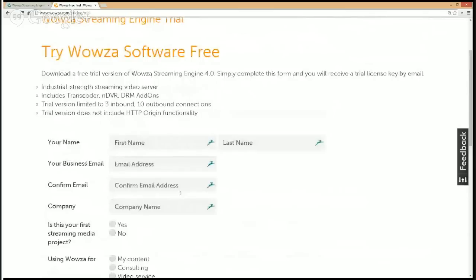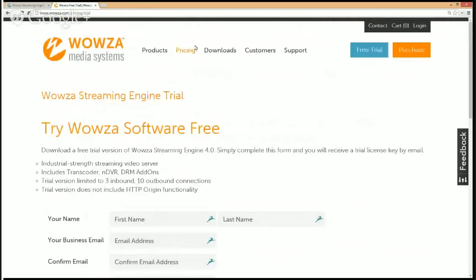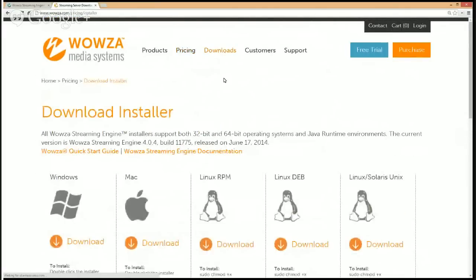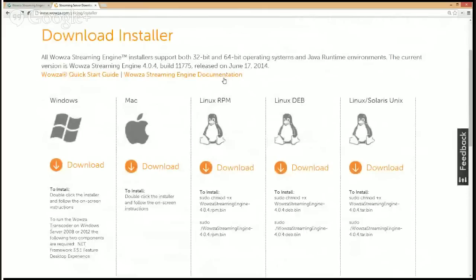And then immediately what happens is in your inbox, you'll get a piece of mail that says, here's your Wowza license and here's a link to download it. The download link will really just take you over to our downloads page here, where you can then pick the appropriate build and click download and install it. As soon as it downloads, you double click and launch it and go.